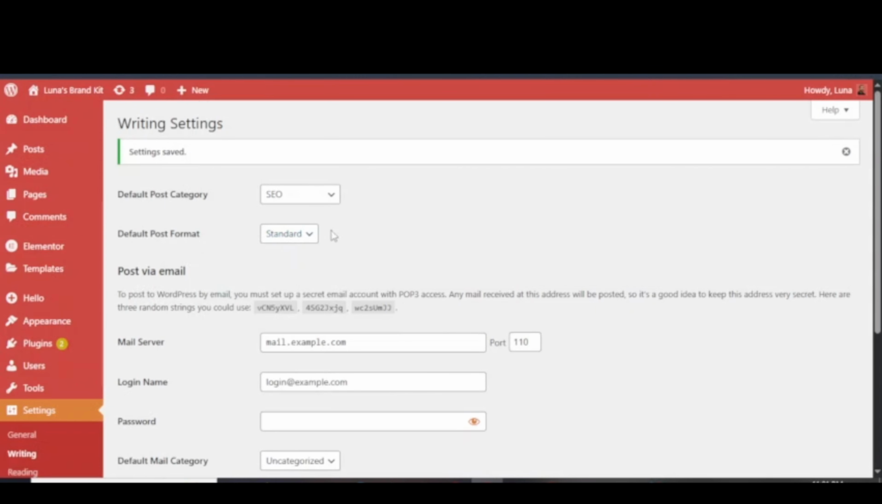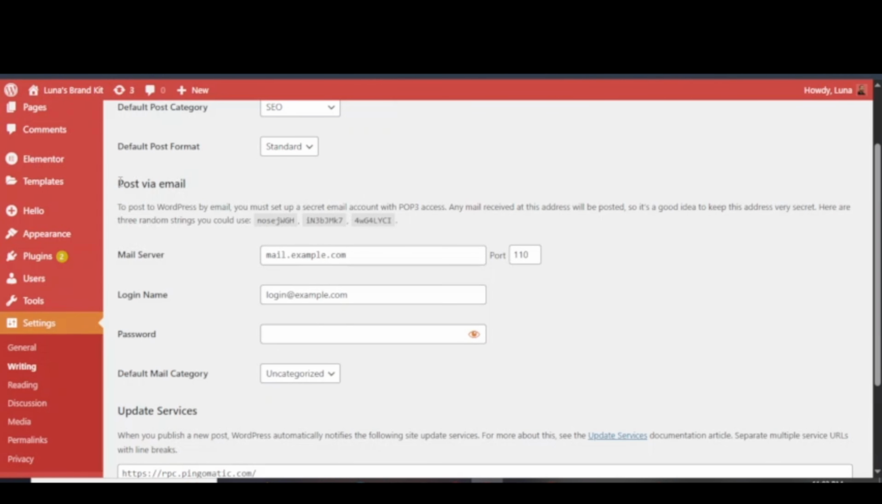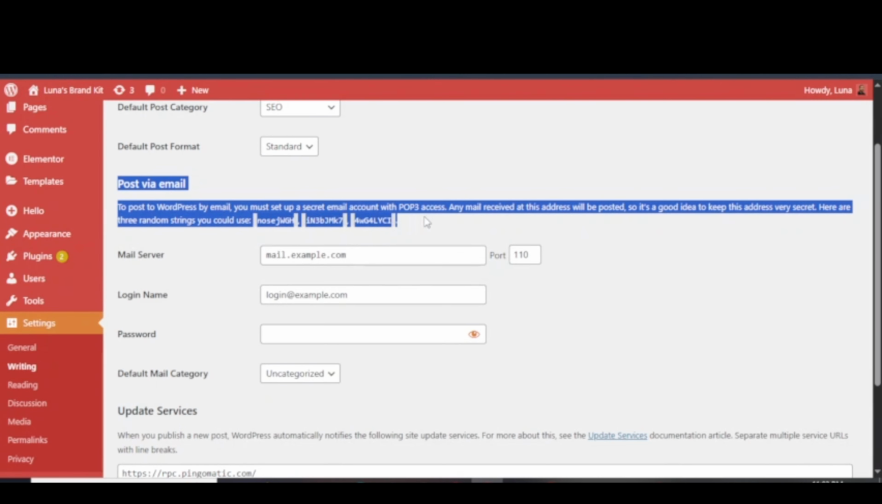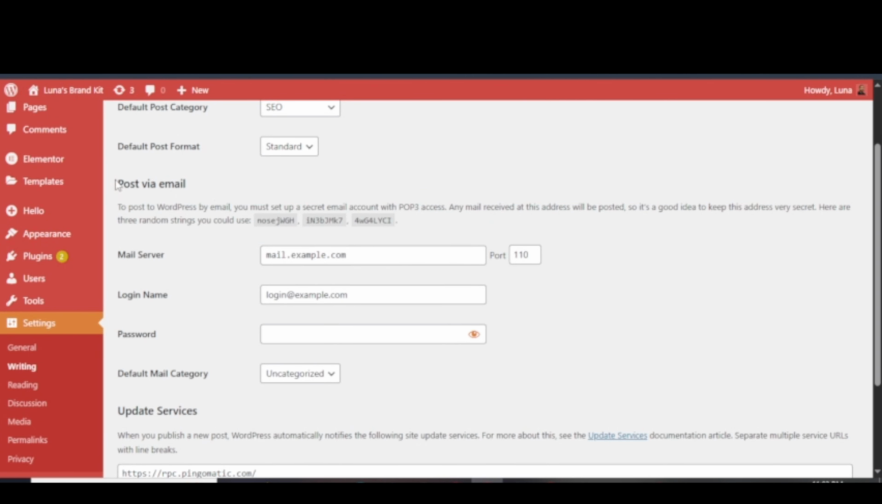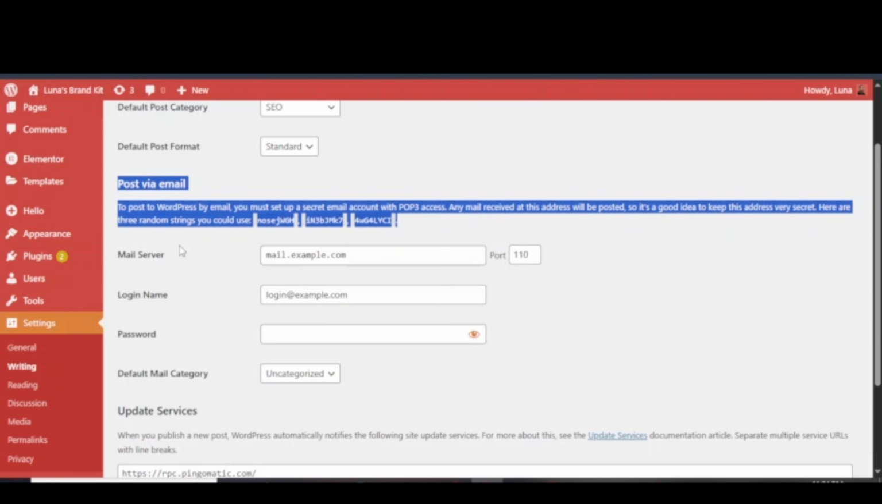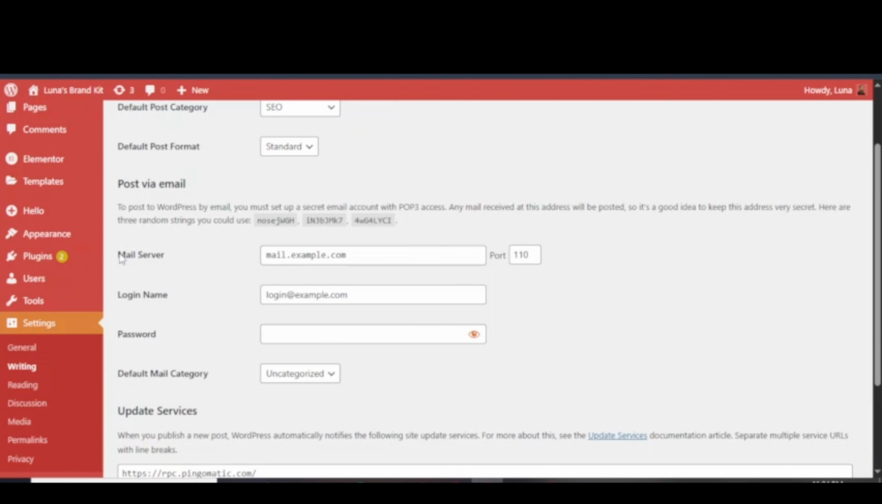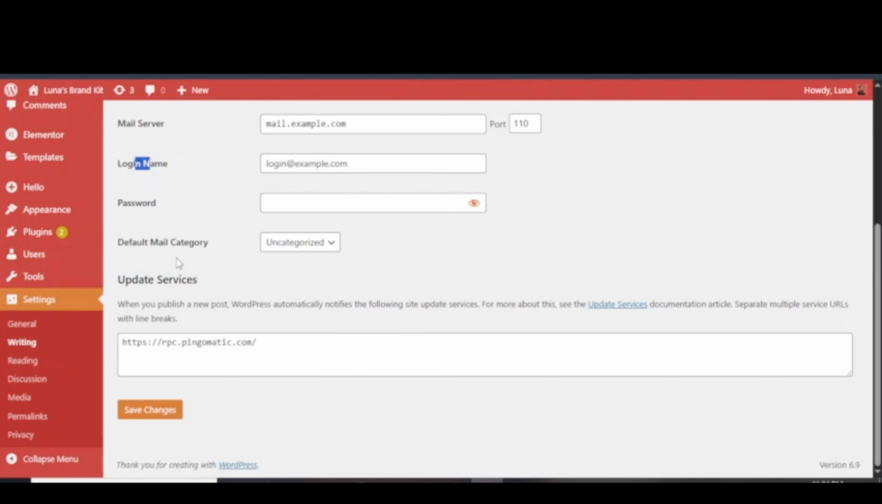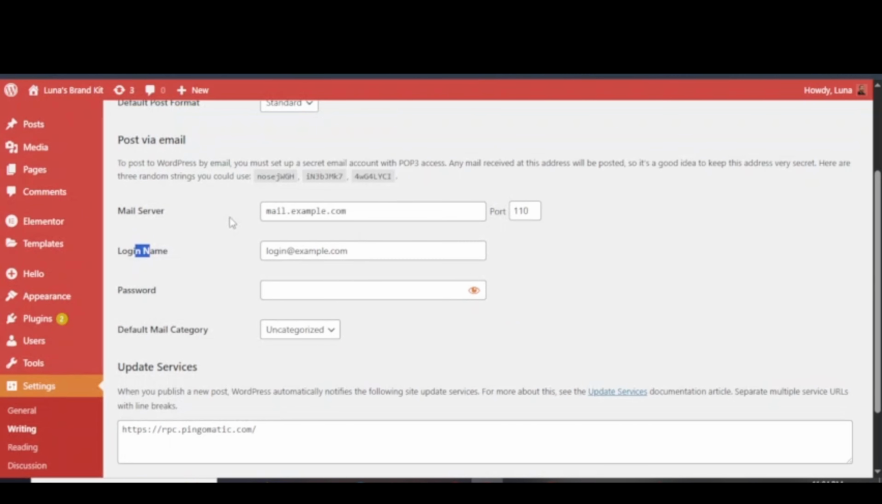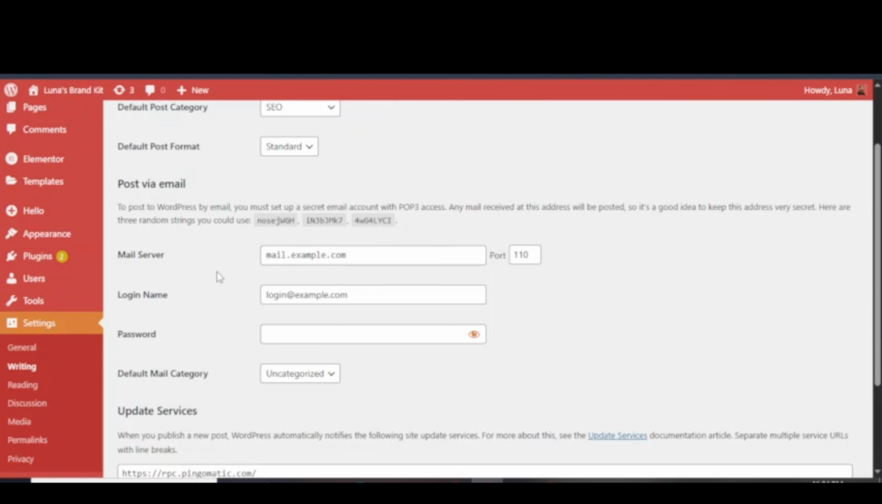And default post format, now it is standard. I suggest you keep it as it is. Post via mail: if someone wants to post by mail, it is helpful for them, but as a beginner I recommend you do not use it. Mail server is part of post via mail, along with login name and password. I request you to keep them as they are. The simple thing is, if you are not posting by mail, these settings are not required or useful, so I suggest you ignore them and leave them as they are.